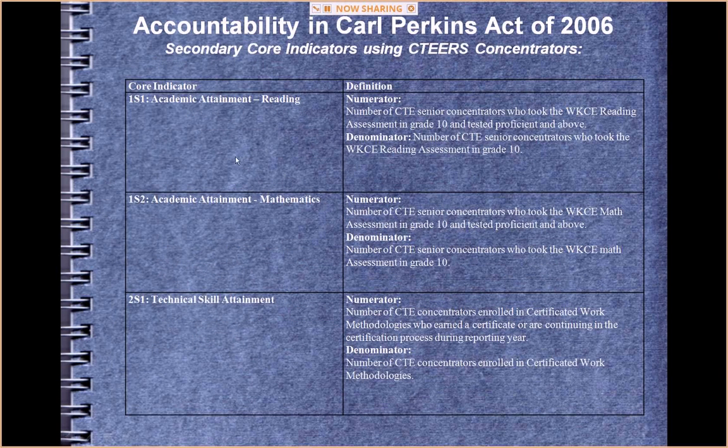Okay. We do CTERS because of student accountability, which I mentioned earlier. Accountability is our secondary core indicators using CTERS concentrators. And we have 6 core indicators. 2 of them deal with academic attainment and reading and math. And this gets back, the core indicators gets reported back to Octave through the CAR.